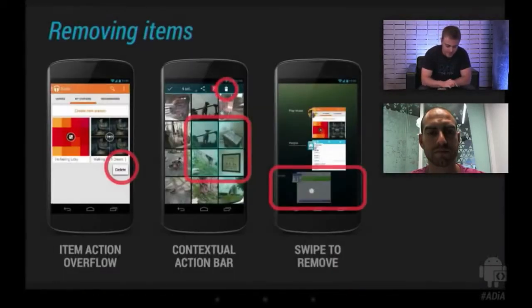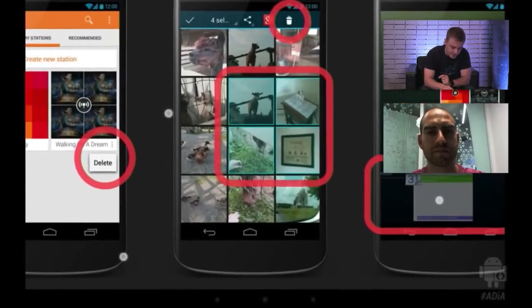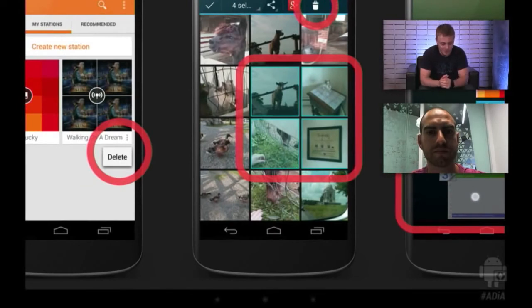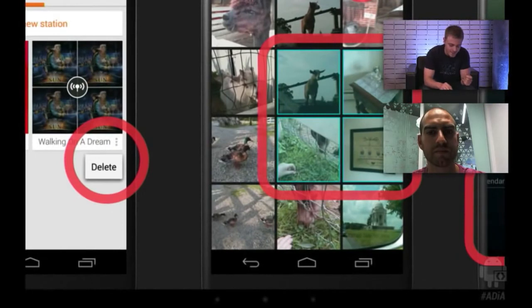All right, so let's move on to removing items. There are a number of different ways to allow users to remove or delete items from a collection. The first is using this contextual action overflow that you would anchor, that you would place inside of your object. And what happens is, when the user presses these three little vertical dots, and actually the touch region should probably be expanded to be about 48 dip, the bottom right 48 dip of the screen.